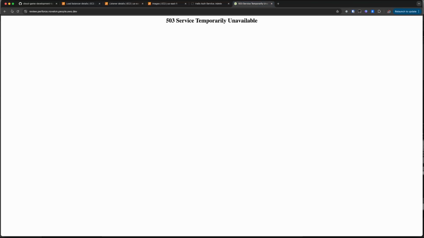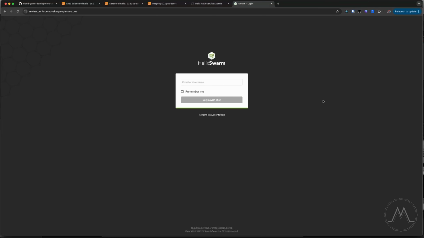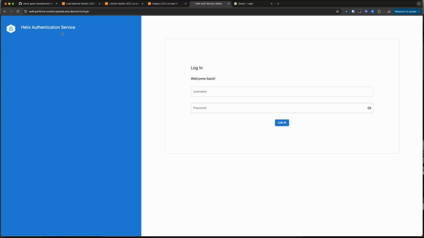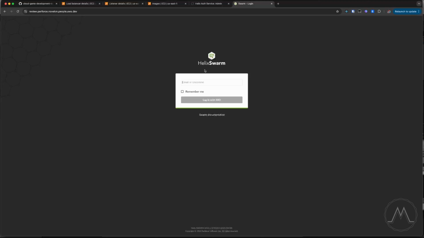If we give this a refresh, P4 code review is now up and running. You can see here the naming still shows helixswarm. Like I said, slight branding change, but we have these running, right? So we have the auth service for helixauthenticationservice, or P4 auth is the new name. And then we have swarm also running, which is now P4 code review.